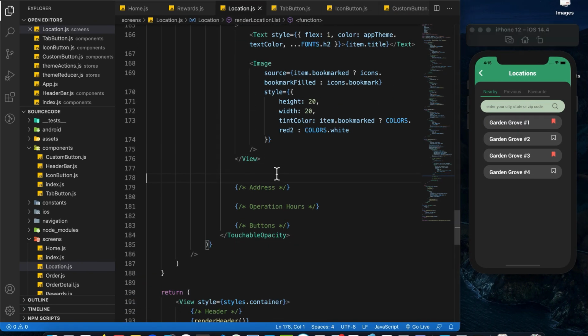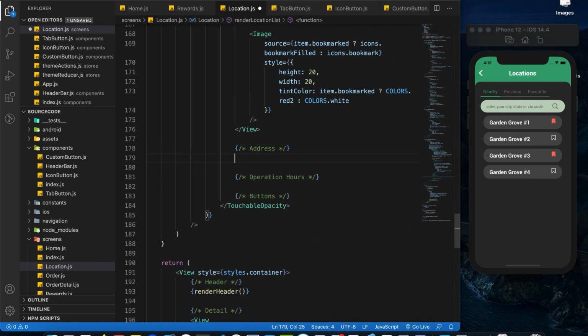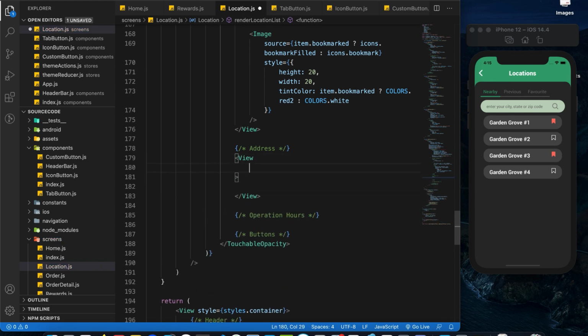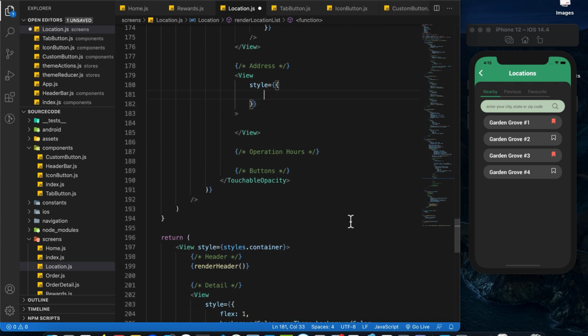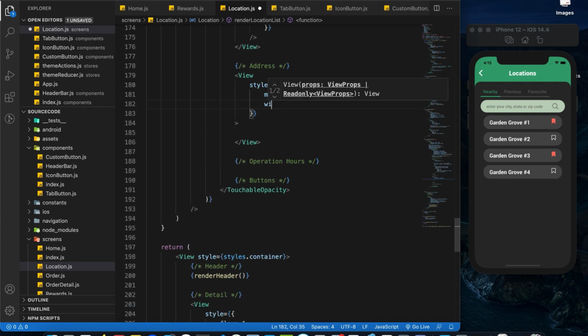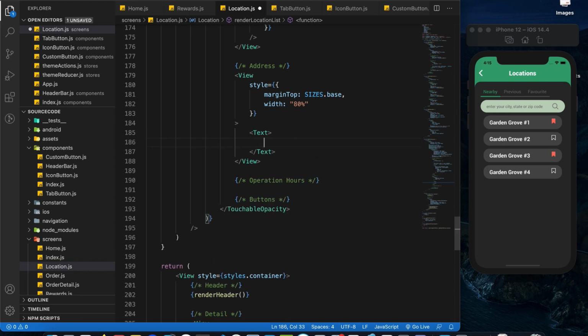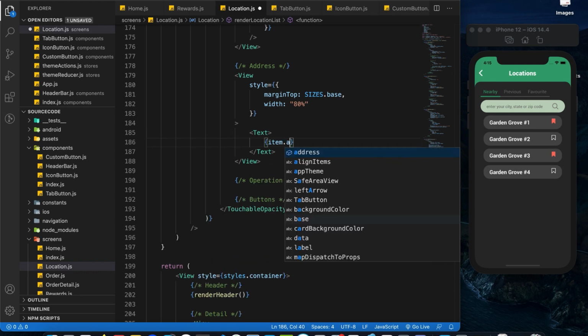Okay, so over here, same thing, we need a container view. Give it some styling. Margin top equals to sizes.base, and width equals to 80%. And within this view, we are going to render the text component. Over here, it's going to be item.address.